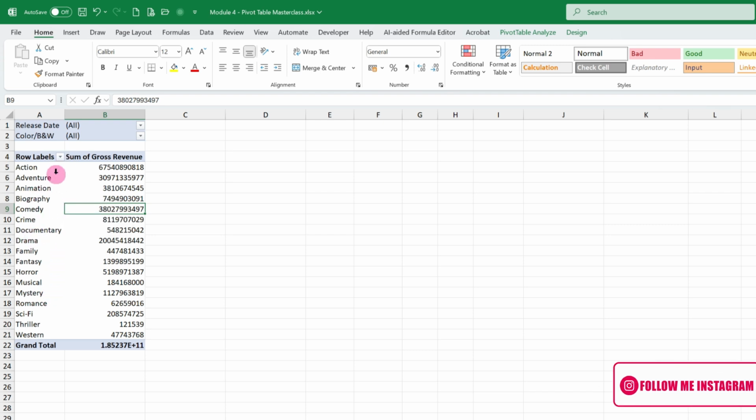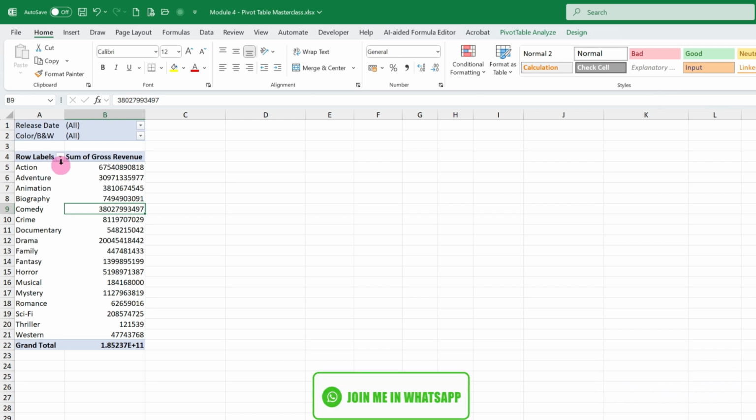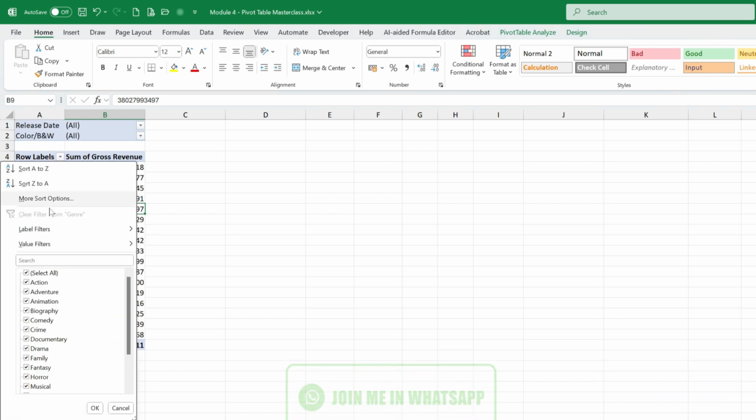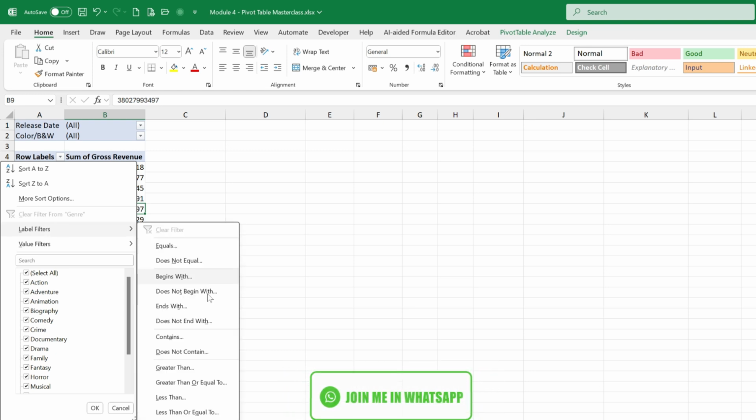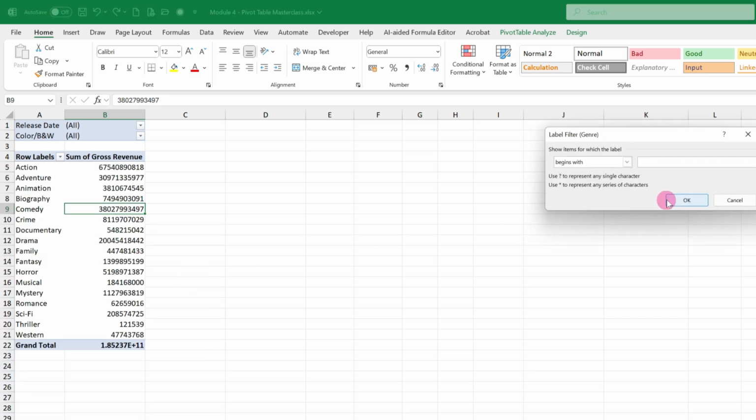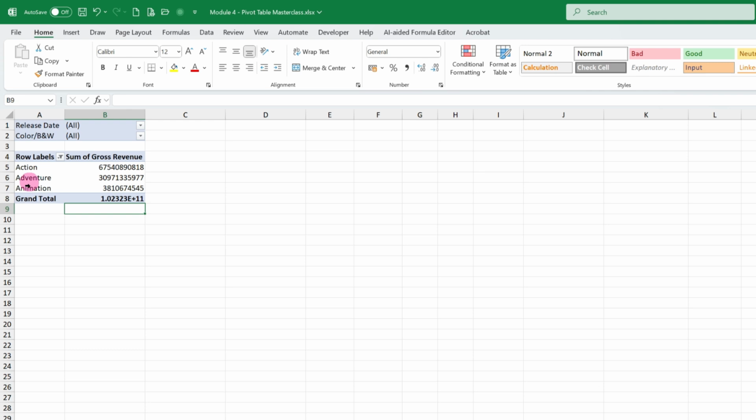Suppose I want to see only those films which start with the character A, then we have the option to select from the label filter. So select the label filter and then we can select any of these options. Let's try with begins with. So begins with A, then it will select only those films which start with A: action, adventure and animation.